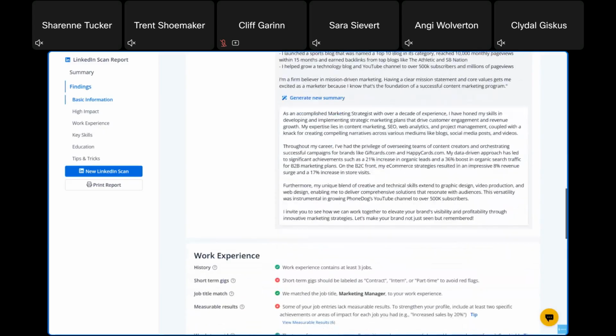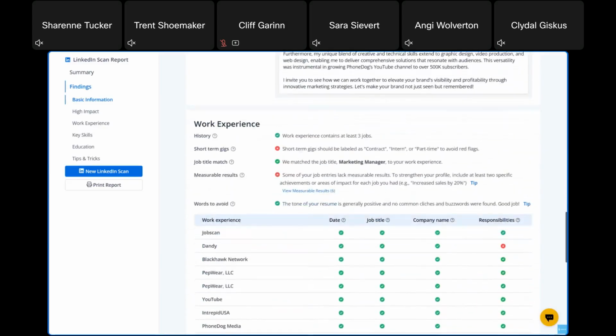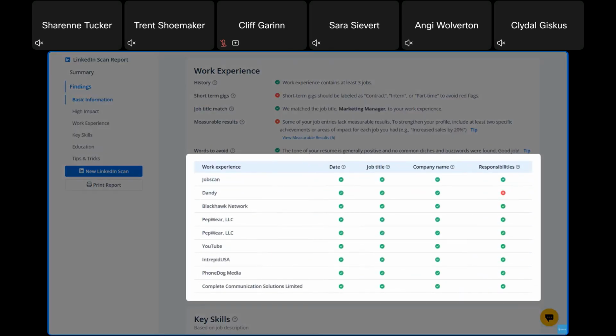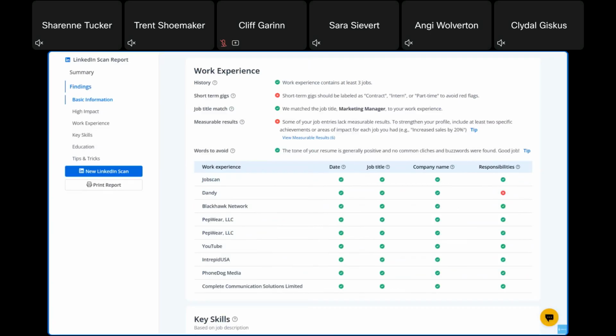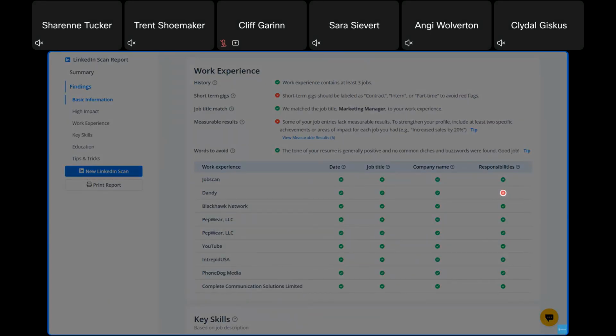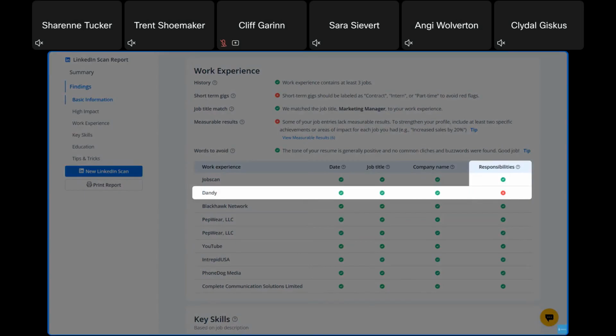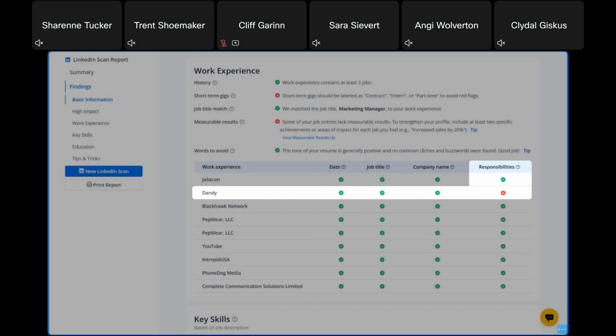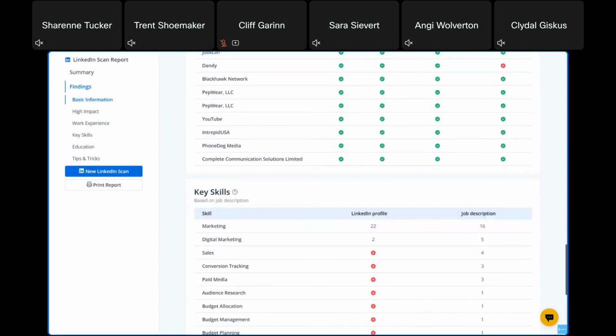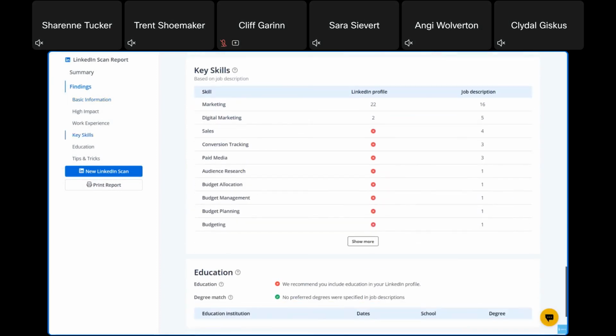The next part of the report is the Work Experience section. You'll see checks that will ensure you have a complete profile with important details that will help you stand out. For each job listed, you'll see a check or an X for the categories: date, job title, company name, and responsibilities. If you see an X, that means you need to add that info on the details for that role on your profile.